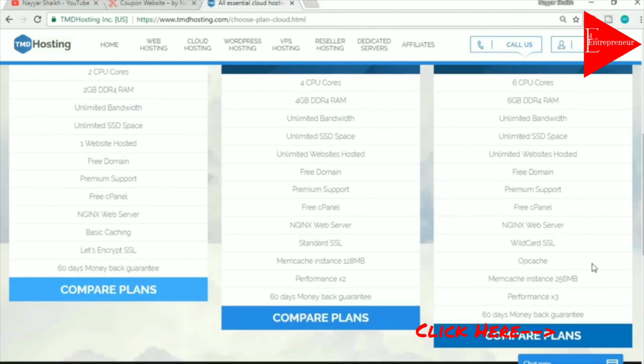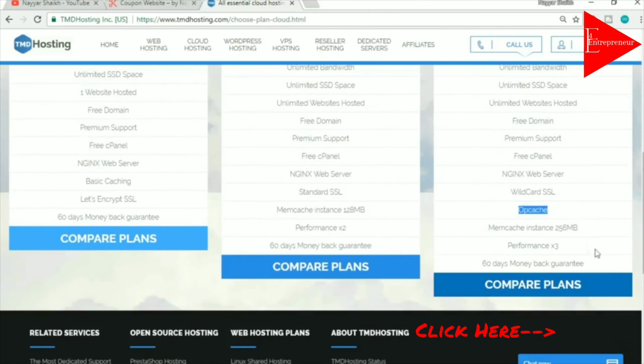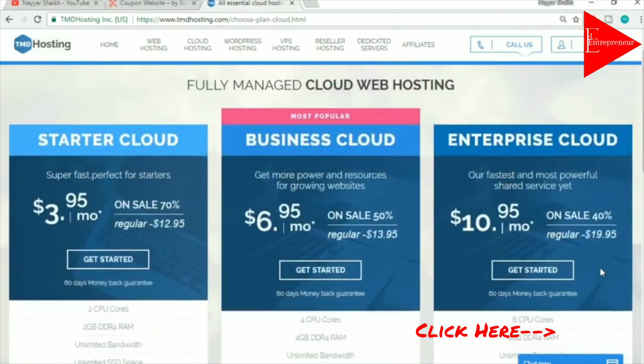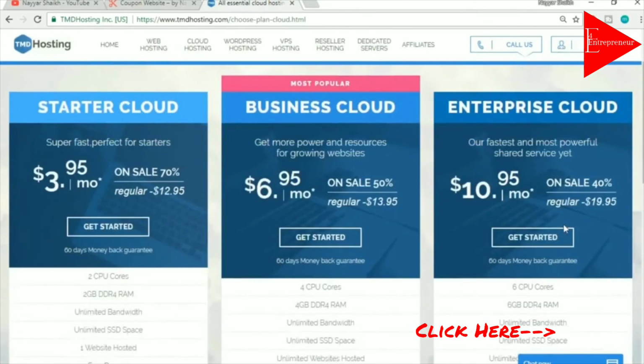We also have an optimum cache, which would improve the performance of the website. Then we have memcache, memory cache, instance 256 MB. The performance is 3 times better as compared to these two plans. We also get a 60 days money back guarantee. So you can sign up with any one of these plans.